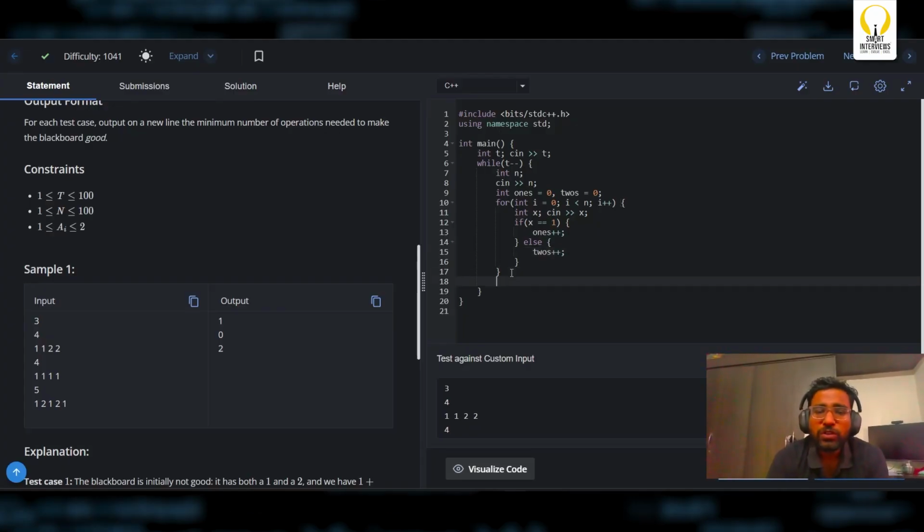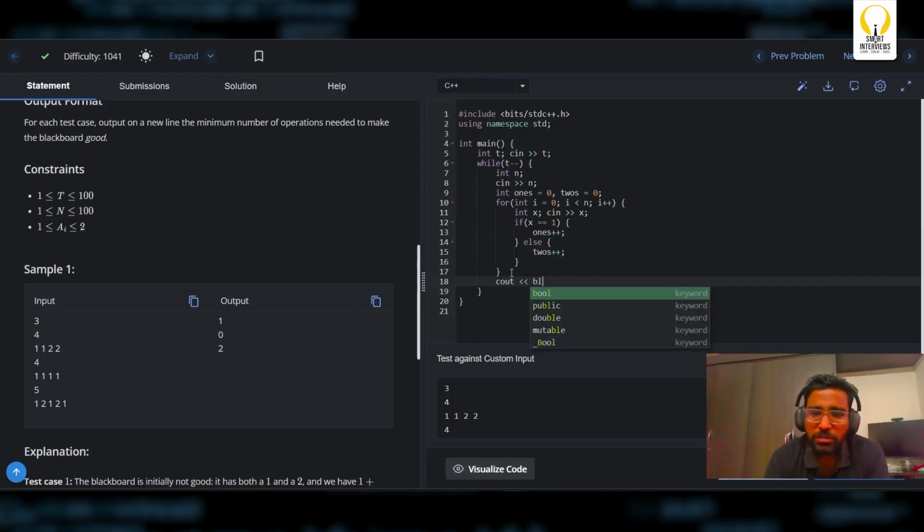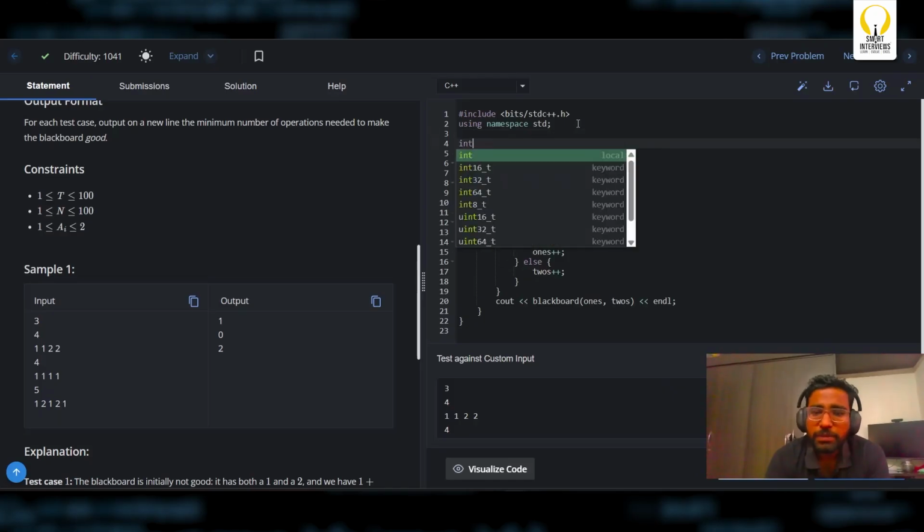Once we have the count of ones and twos, now we can simply call some function like blackboard. So we call this function. We pass the count of ones, comma, count of twos, and let's assume this will return us the expected output. Let's implement blackboard.